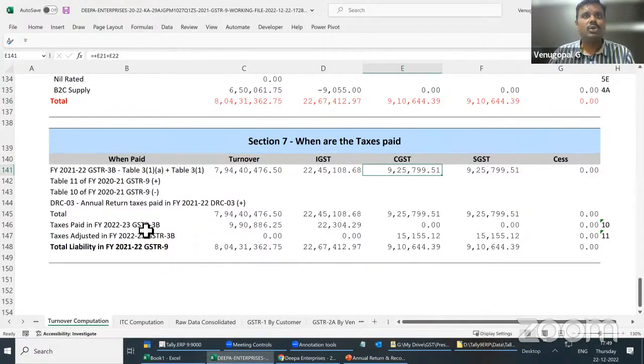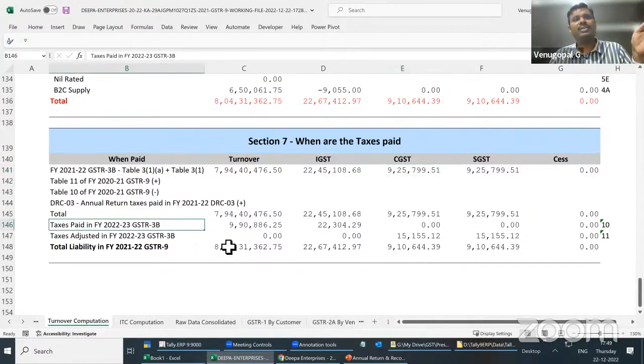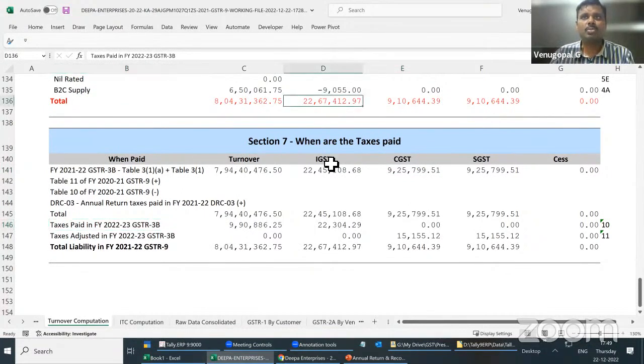That means you have paid in financial year 22-23 GSTR 3B. So this is out of 2267, you paid only 2225. Maybe next year 22,304 you have paid. So that is why I said you need to have visibility of next year's information also, or the excess paid which you might have adjusted in the next year.